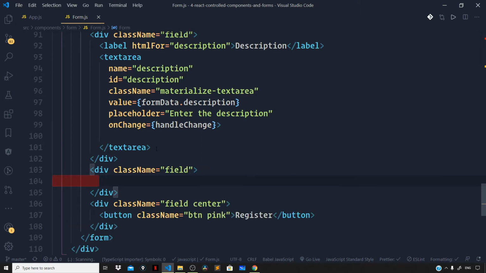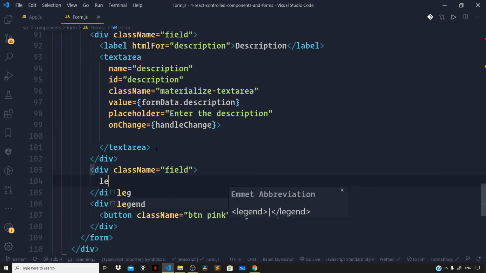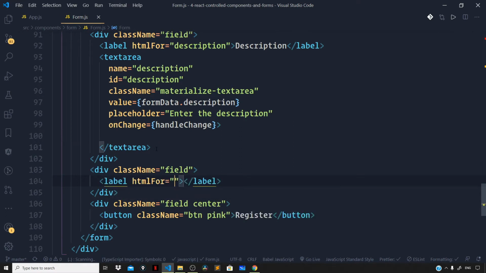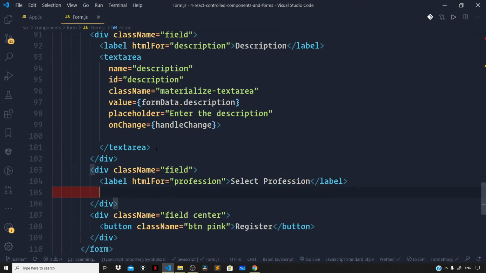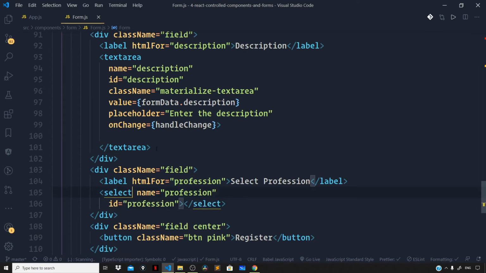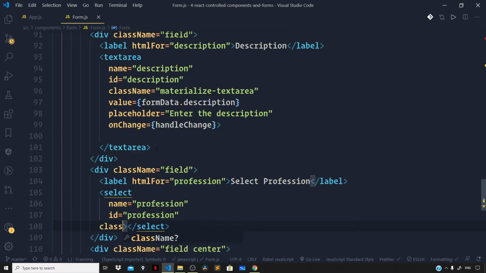And right inside here, let us first add the label for our select control. So profession, and say select profession. And now let us define a select form control and set the name property to profession and ID to profession. Let us specify them on separate lines like this. Let us add a class name of browser-default, which is a Materialize class.